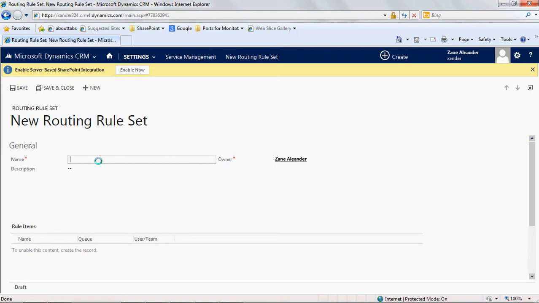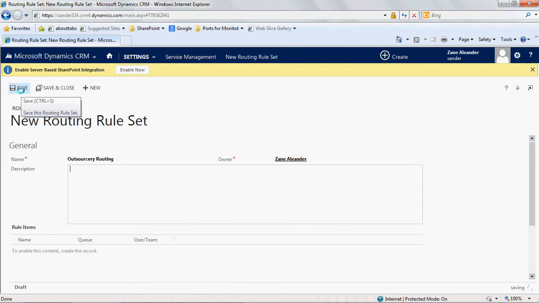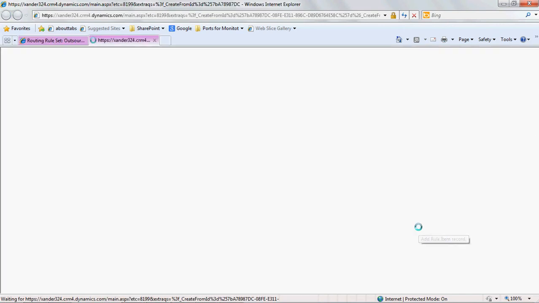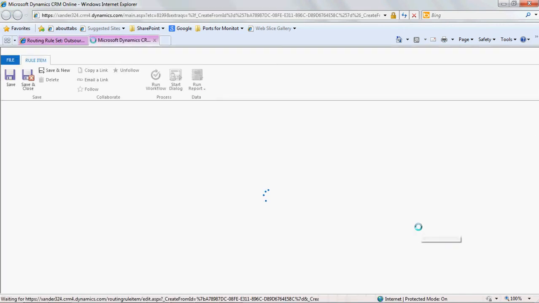So I'm just going to give my routing rule set a name. I'll call that sorcery routing. I could put a short description in there if I wanted to. You'll notice you have the rule items here. Can't add any at the moment simply because the record hasn't been saved yet. So I'm going to go ahead and save my routing rule set, and then I can click on the plus icon to add my first rule item.